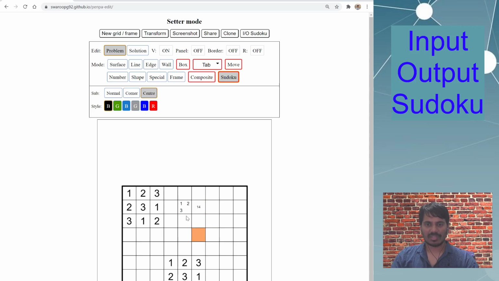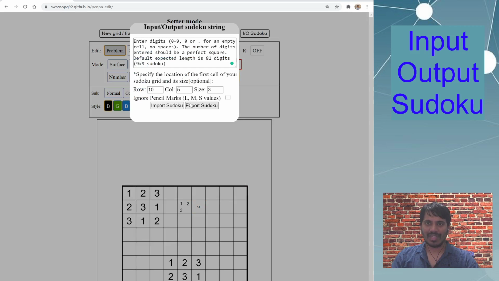Penpa doesn't know whether to treat these pencil marks as actual Sudoku digits or ignore them. It will just consider that there is a number in this cell. So when you try to export with these pencil marks, it might throw an error. Let's see what happened. Export. So you can see it is actually able to export because I have specified a row, column and size.